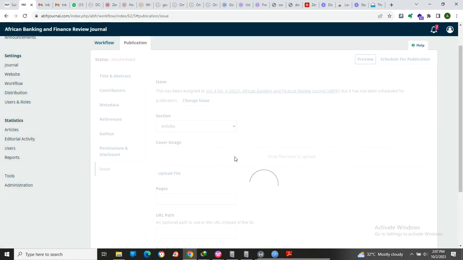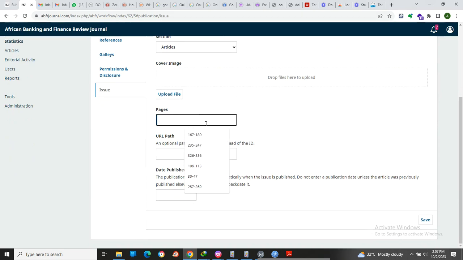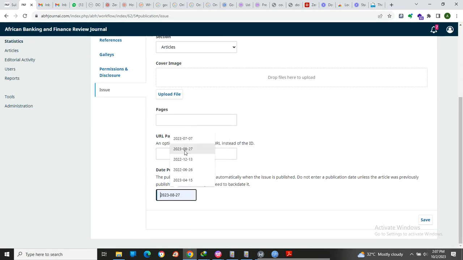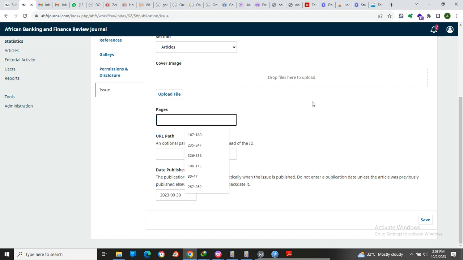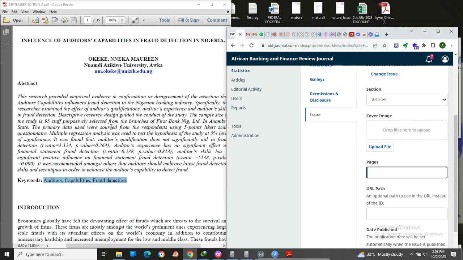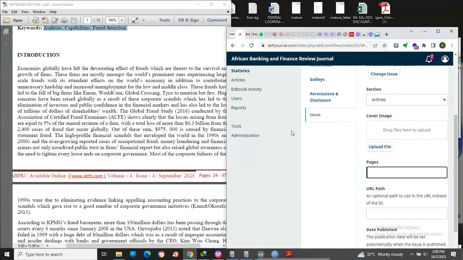But before then, let me unschedule and add the pages. This is cover page, this is for pages, this is date of publication. Date of publication, you can decide to put your desired date. You can even backdate from here if you want. The page numbers from the article, we get page 24 to 37.